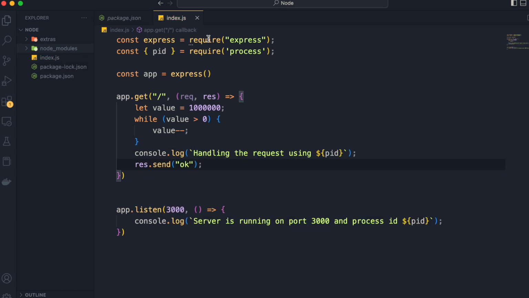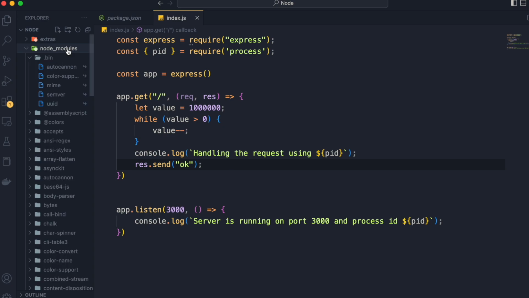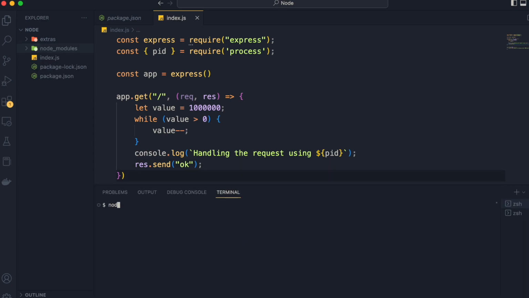Now since we have autocannon installed locally, if we check the node modules directory and we go to the .bin directory, we see the autocannon command. So we will use the same command with this path. But before we do so, we will run our server. As you can see in the terminal, our server is running on port 3000 with the process ID 5136.